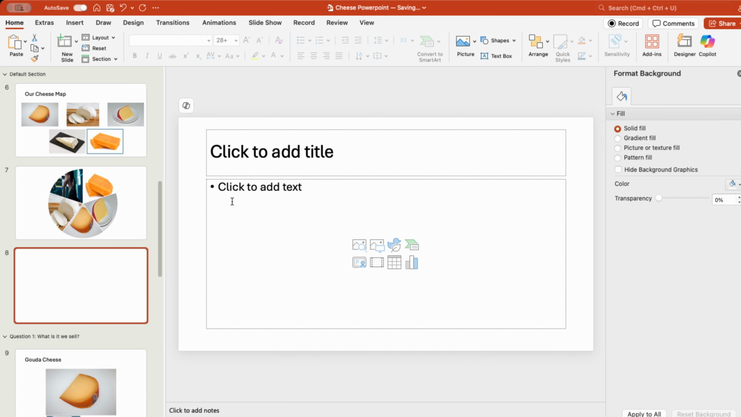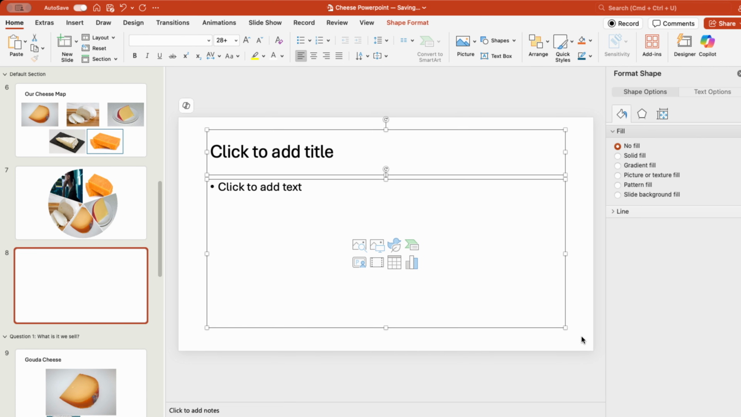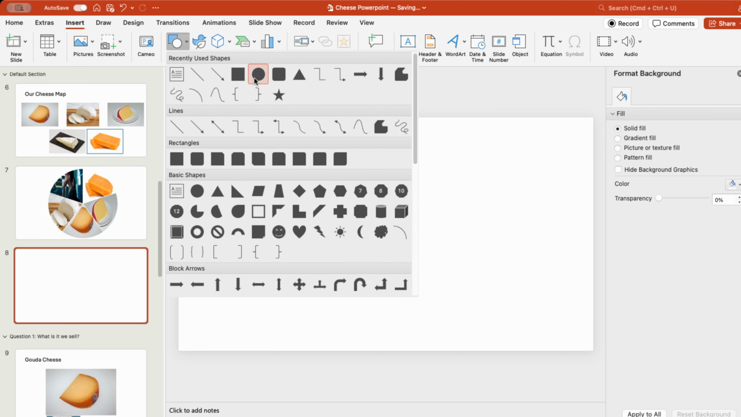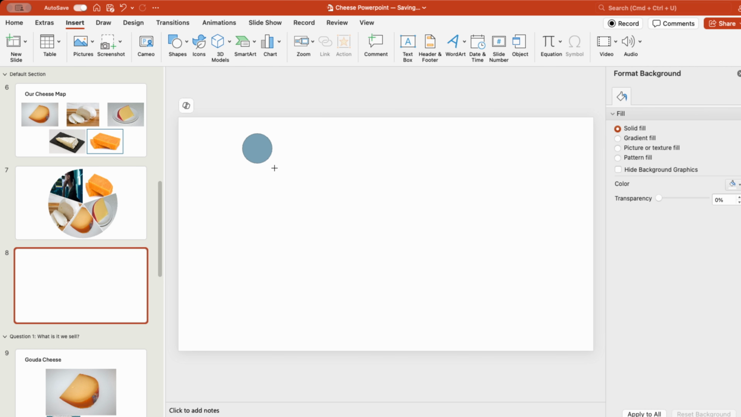going to create another slide. We're going to get rid of all of this, and I'm going back to what I had before and create that circle again.